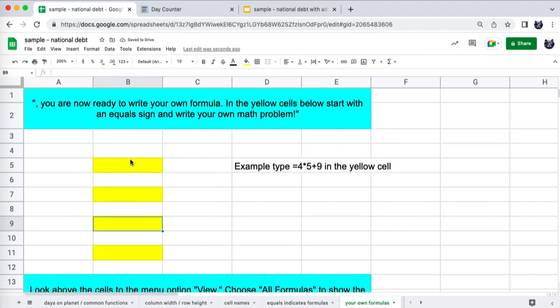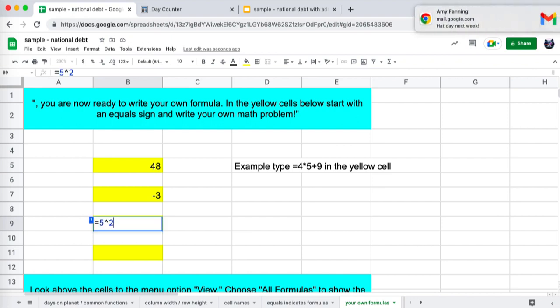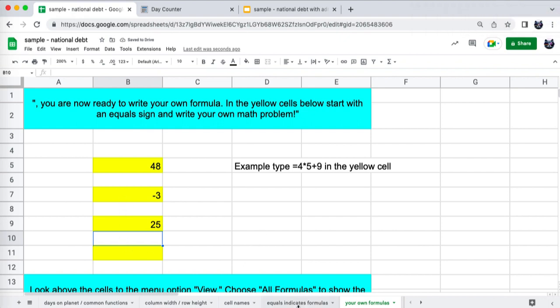Here's an opportunity to test out your own formulas, but this is pretty straightforward. 6 times 8 is 48. 9 minus 12 is a negative 3. Oops. 5 to the power of 2 is 25, and so on. Next is cell references.